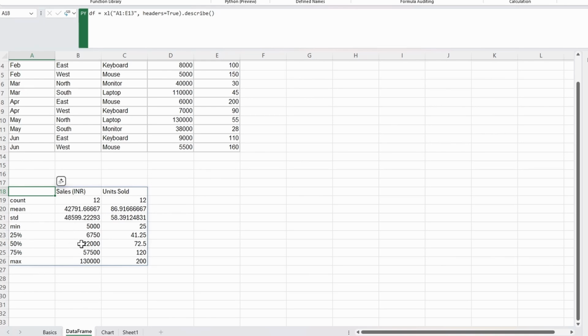Then 25%, 50%, so 50% values are above 22,000. 75% values are above 57,500. Like this, 25% values are above 6,750. Max value is 1,30,000. So these details we can get in describe.